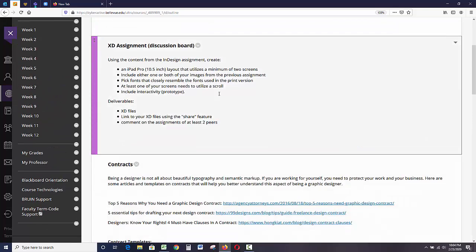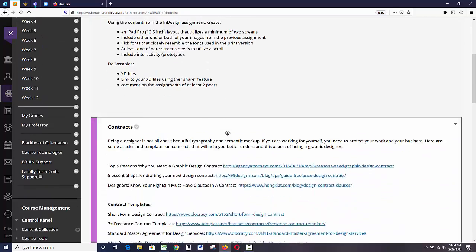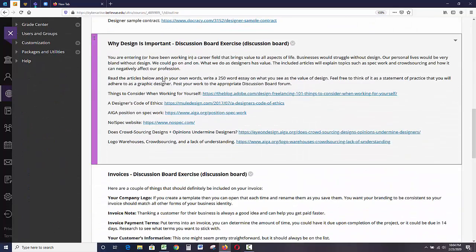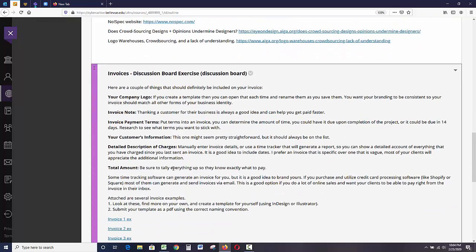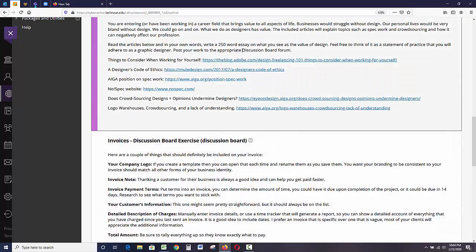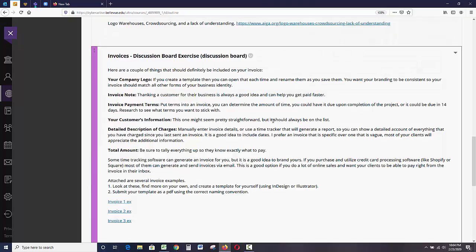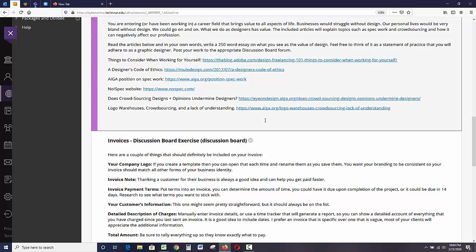So what you're going to do is you have your XD final project here, and then down here, you're going to create an invoice, and you're also going to give me a 250-word essay on what you see as the value of design. At the end of the day, everything has to be designed. I get a lot of comments like, oh, you're an artist, because that's what people think of my Masters of Fine Arts. I'm sorry, but I look at them and just go, yeah, everything has to be designed, right? So that's what we do.